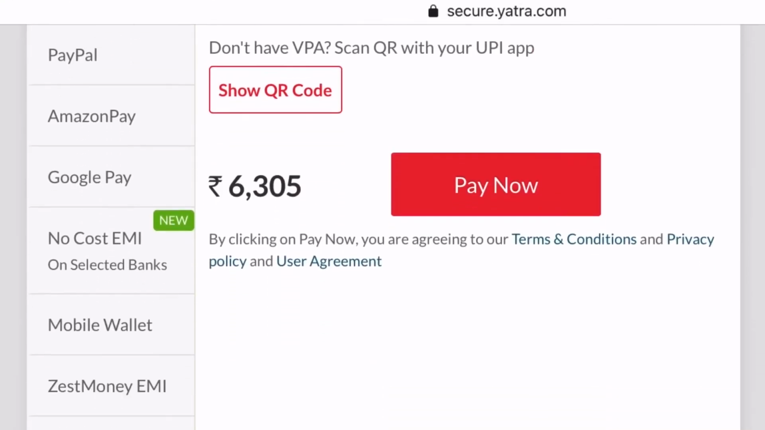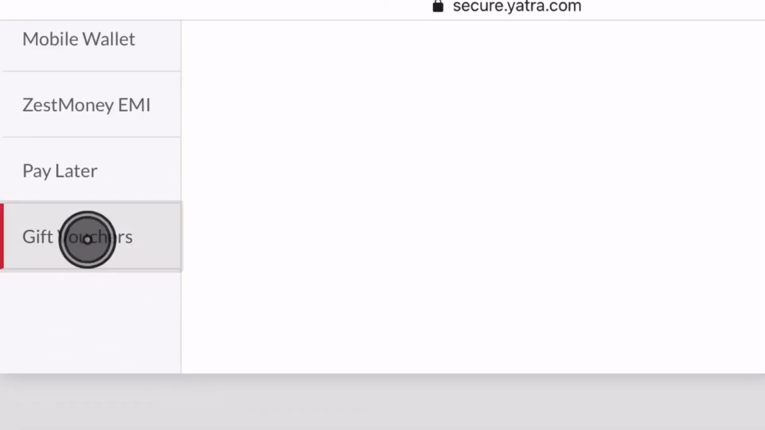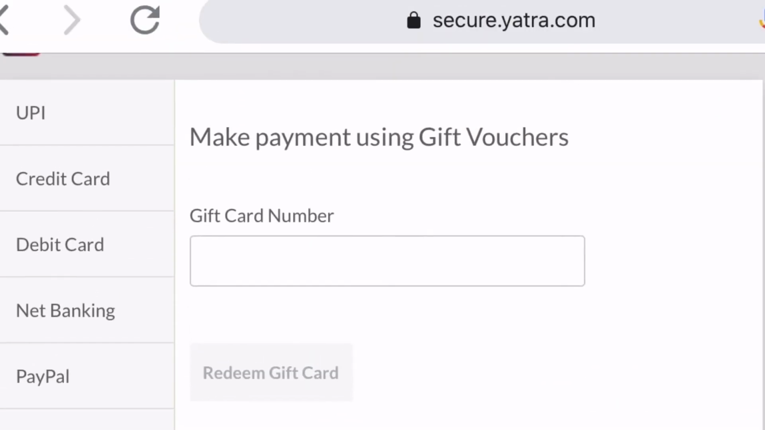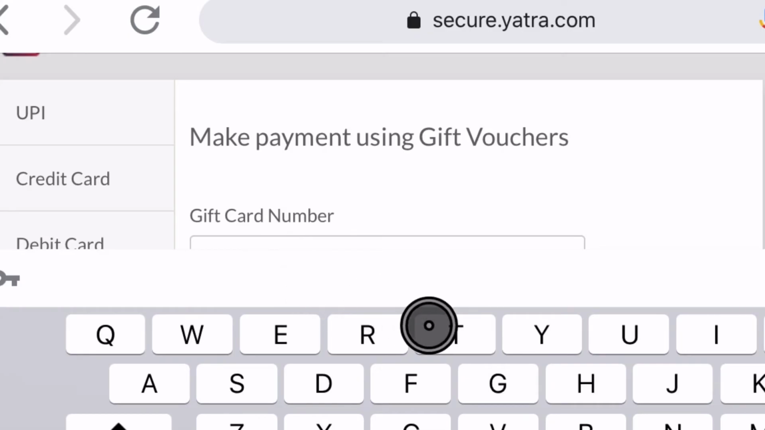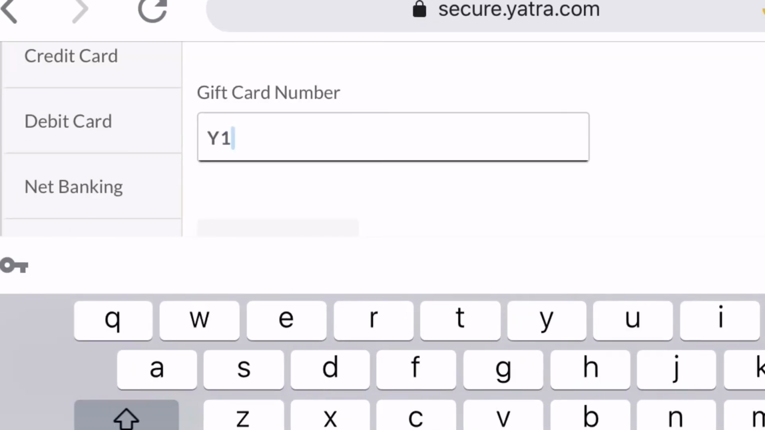Scroll down and select gift vouchers from the payment options. Enter the gift voucher number and press redeem gift card.